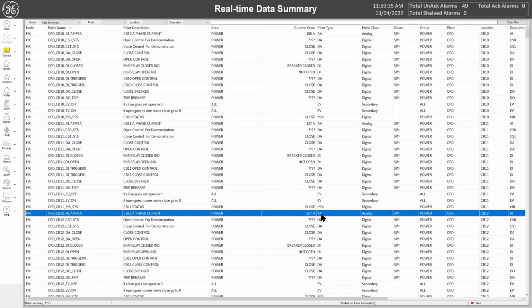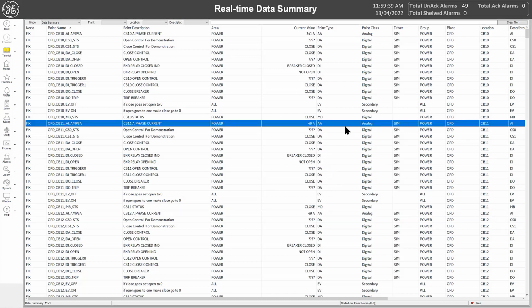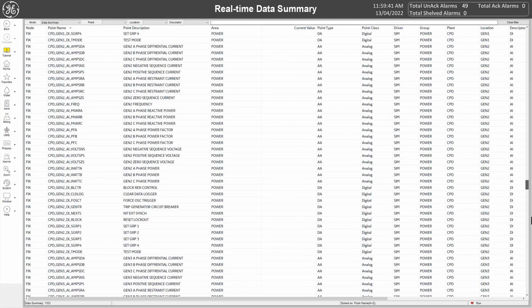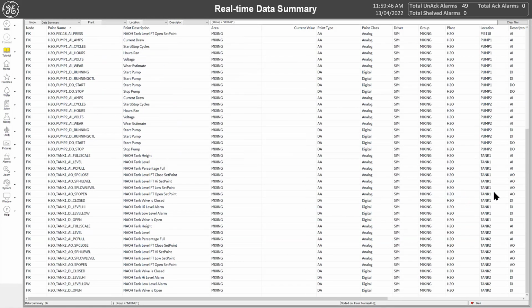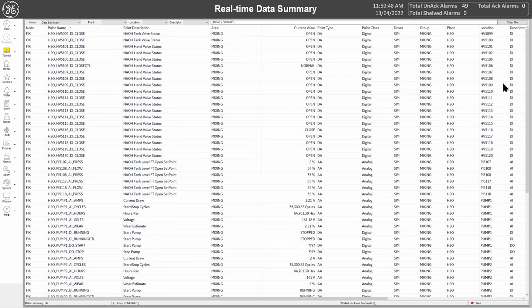The real-time data summary is a complete list of all iFIX database points with current values updating periodically. It is dynamic, real-time iFIX data with advanced filtering options for effective management, reporting, and control of your operations.